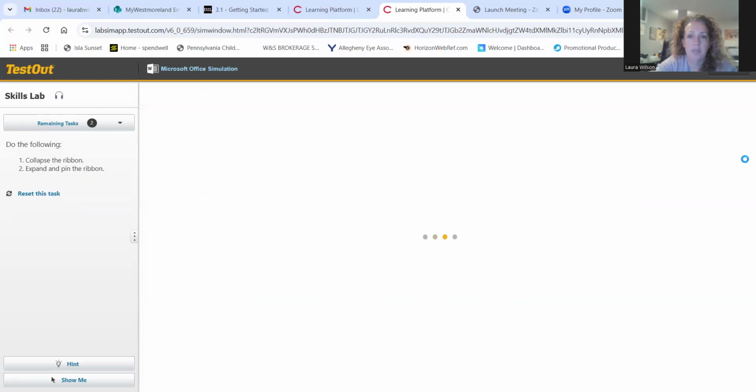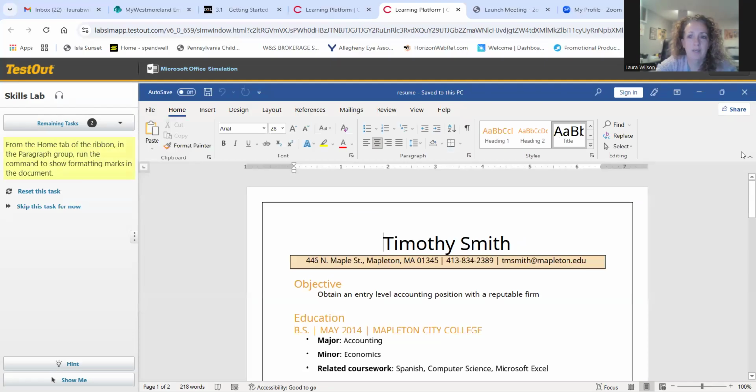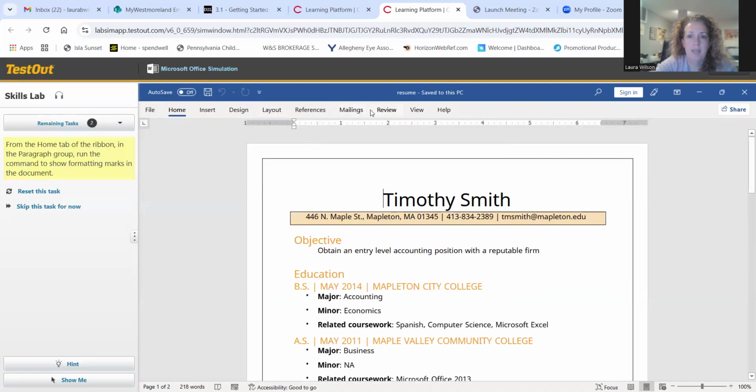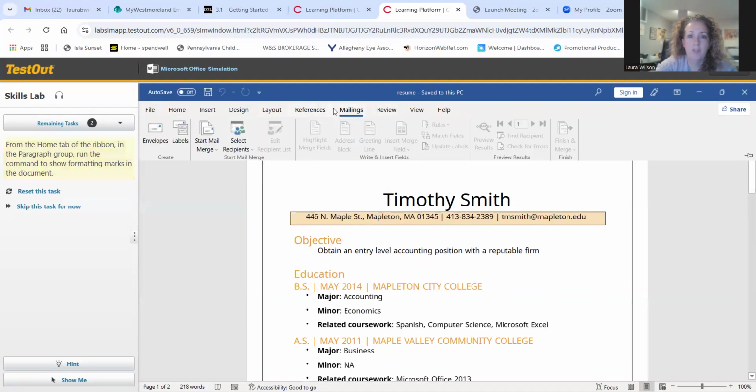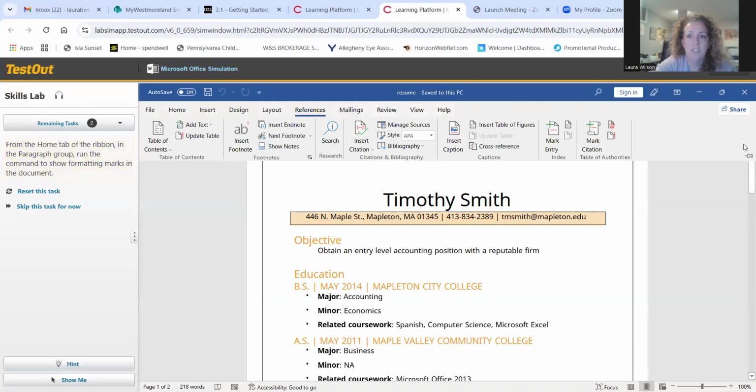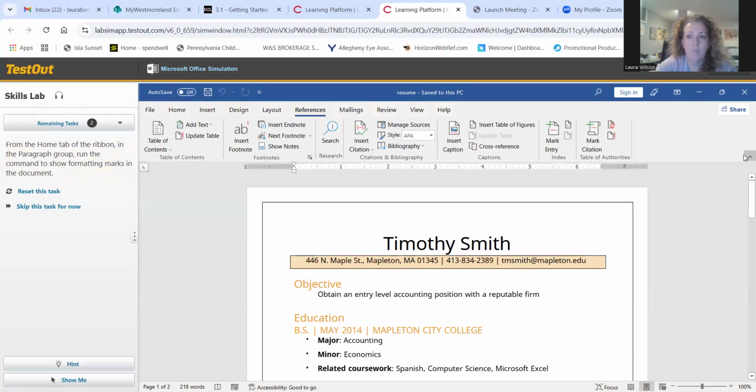I'm going to show it again just because. So you can collapse it, and then it doesn't matter which menu you click on just to open it up, and then pin it, it will keep it open from that point on.